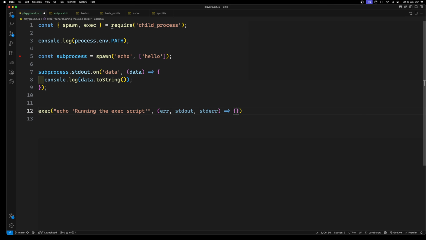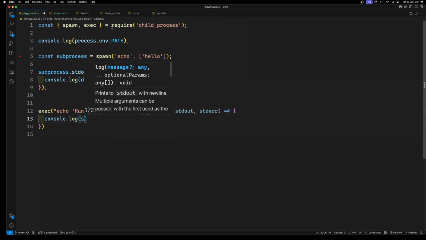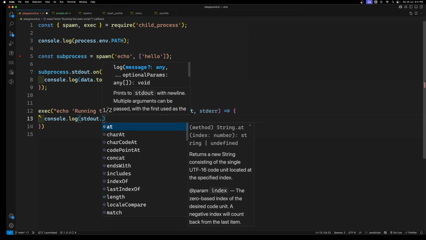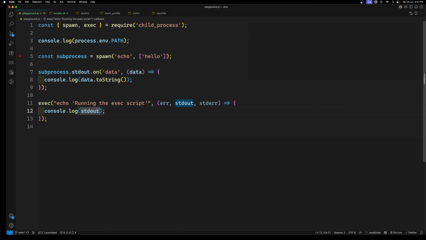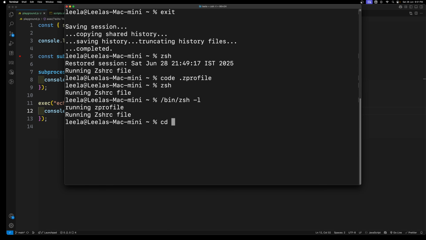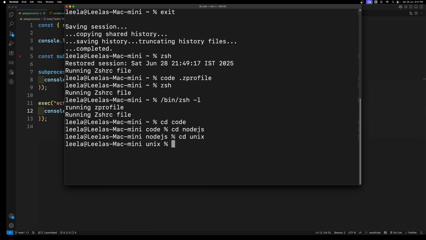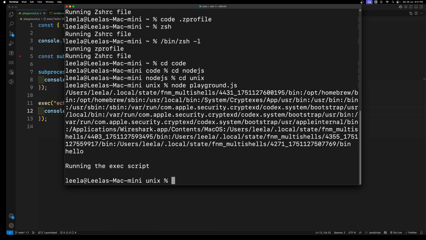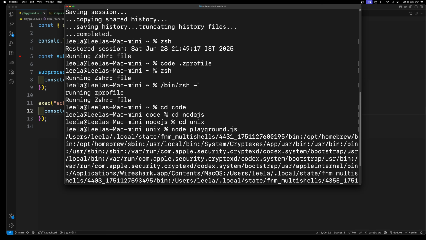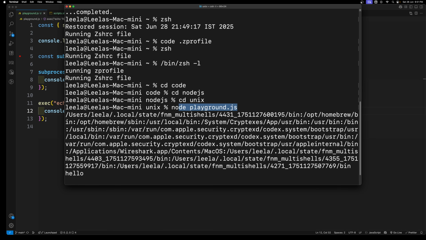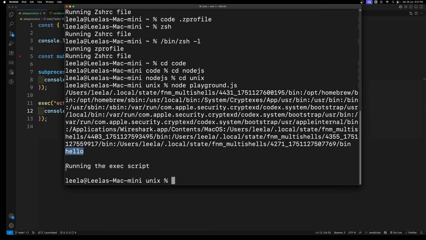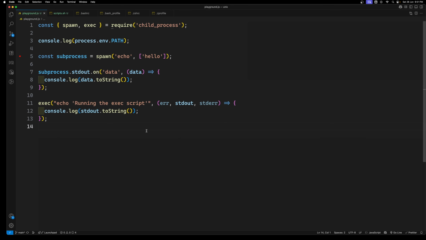Here I can do console.log standard out, and if you want you can keep toString also. So fine, now let's try to run both things. Here we are in the code, cd node.js, cd Unix, right? I will run the node playground.js file. If I run this, we are able to see the path, and also the running exec script output.